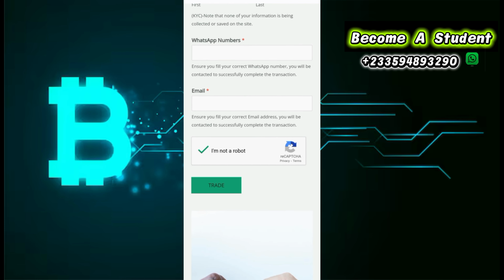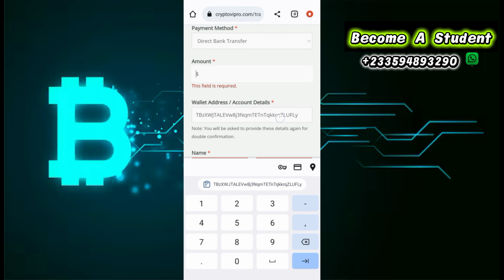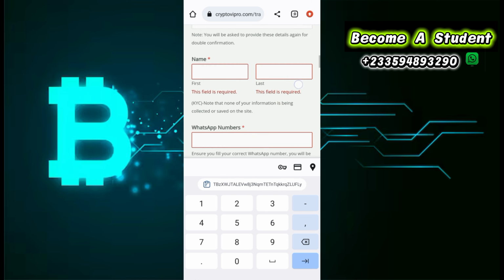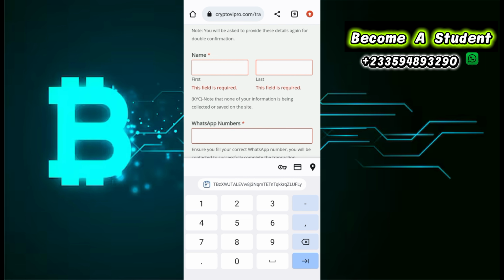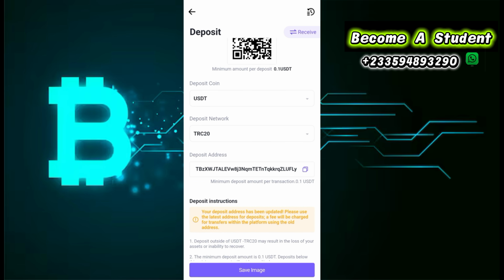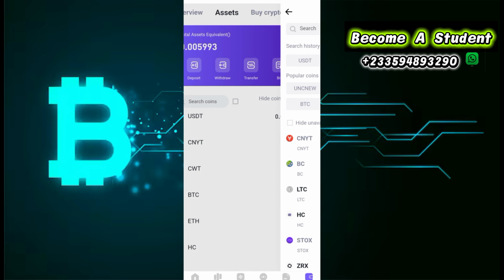Once you are done, you just click on trade, and they'll be telling you, thank you for contacting us and the rest like that. You just place an order, and once you are done, they will go ahead to send the coin to your platform for you after you have paid. So once you get your money here, all that I just did right now is for you to learn how you can deposit your money over here.